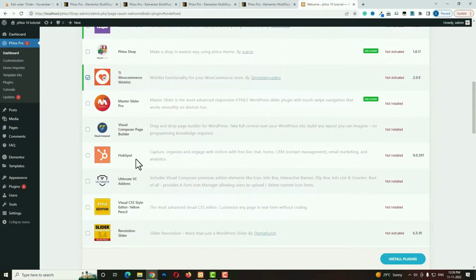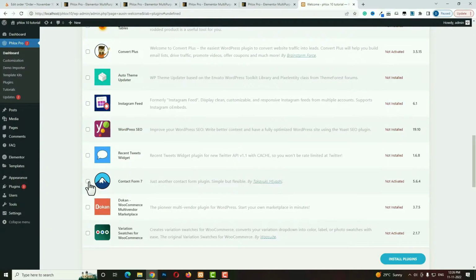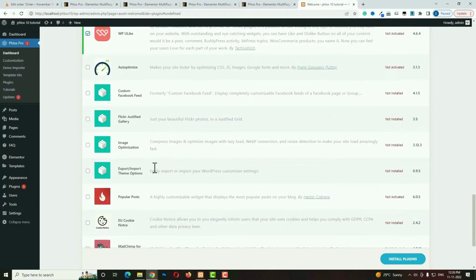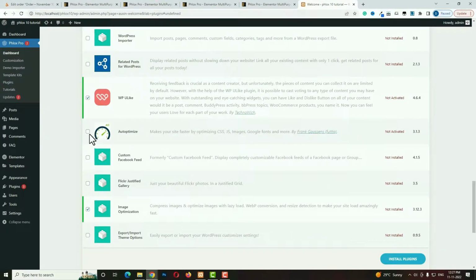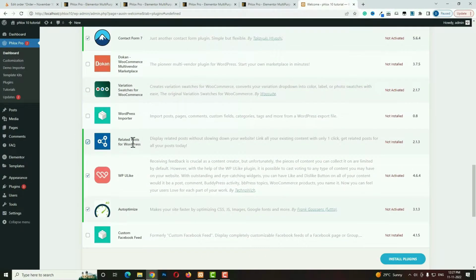This also not required. Contact Form 7 not required, because later I will activate the WP form plugin that I like most. If you want, you can always activate that, it's up to you. This one required. Image optimizer, yes I required that. This one also required. Custom sidebar, yes required. This one also very important one. This auto optimizer, this one also required. This is related post for WordPress. Various and switch are also required.